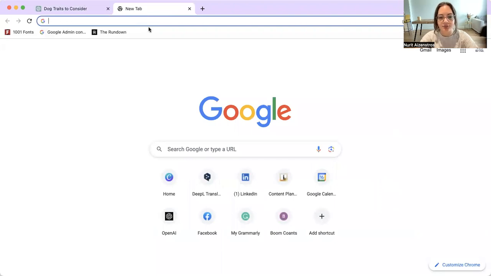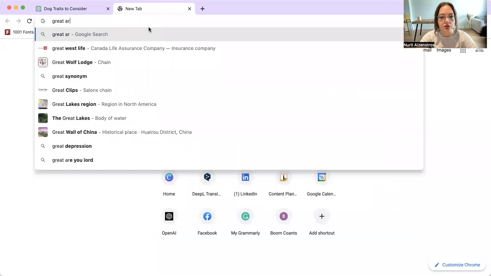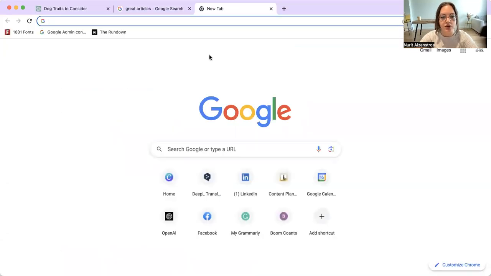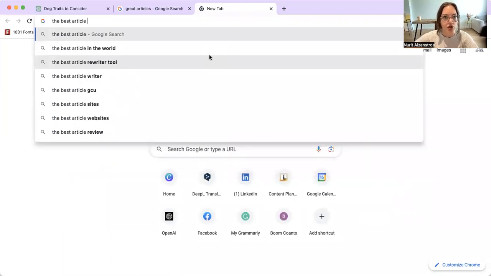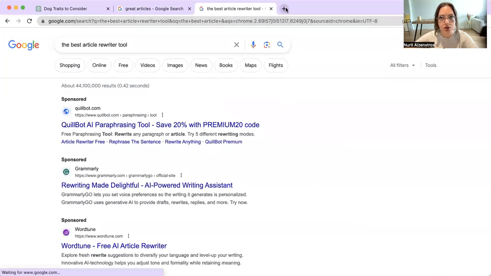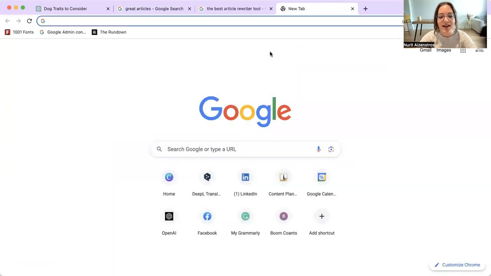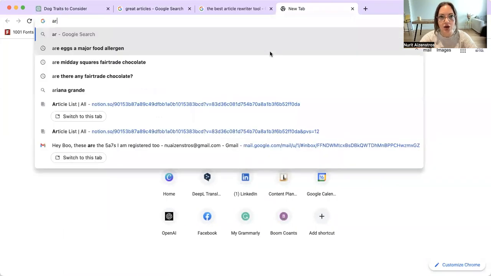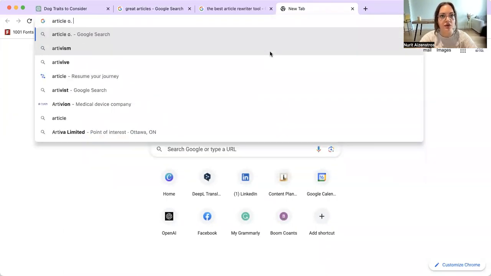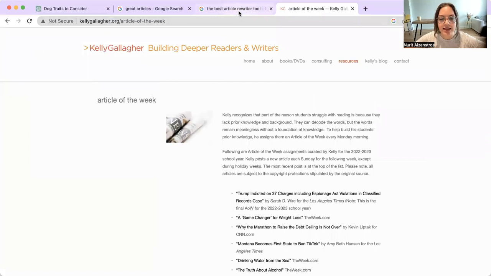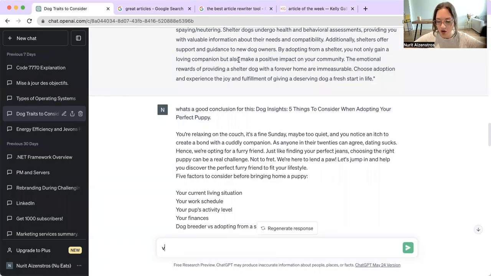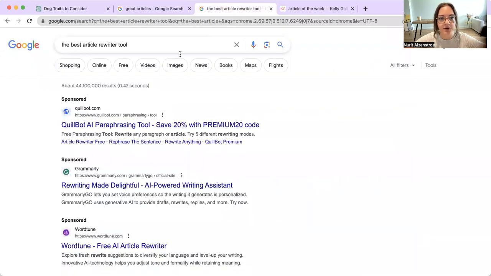So you can do maybe a great articles, the best article. Sure, let's do a rewriter tool. That could be cool. See so much AI stuff coming out. And let's do article of the week. Awesome. So let's say we wanted to create a new article and it was all about different types of articles. Essentially, I can go ahead and put in all 3 of these texts, right?